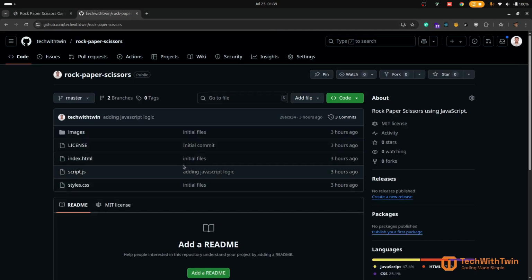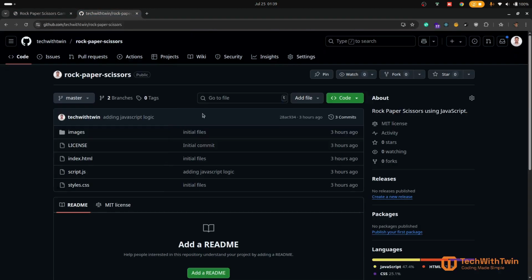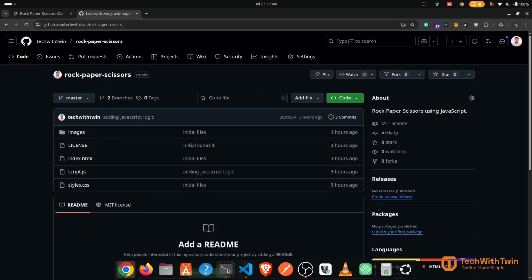So to get started, there is this repository that I'll link down in the description. So go ahead and clone this repository. As always, we do have two branches. The initial branch, which has the HTML, and the master branch, which has everything that we might need. So go ahead and clone this repository and then switch to the initial branch, or clone the single branch, which is the initial branch.